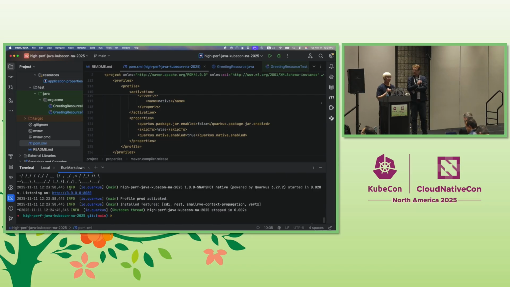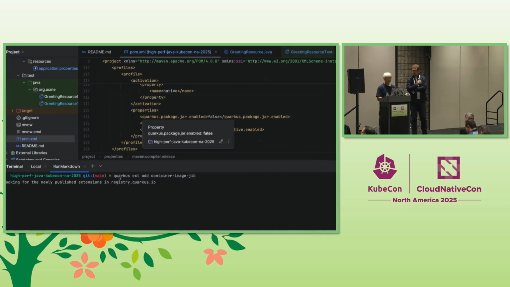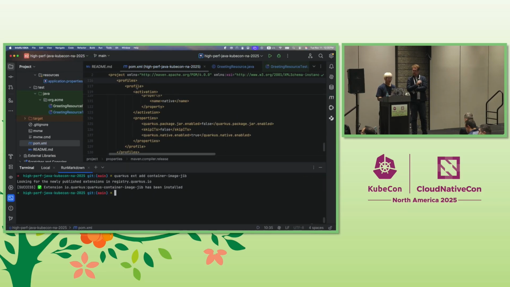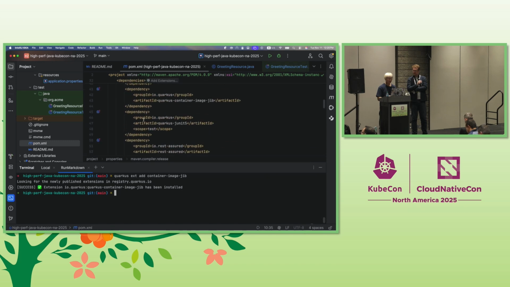And now it's time to deploy this application to Kubernetes using Jib. In order to do that, I'm going to add Jib as a Quarkus extension, which you can do using a Maven command line or you can use the Quarkus command line to add it automatically. And then my pom.xml just updated with the Jib dependency here.